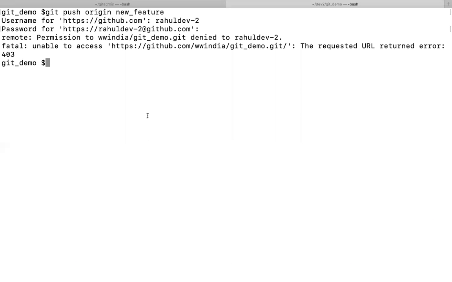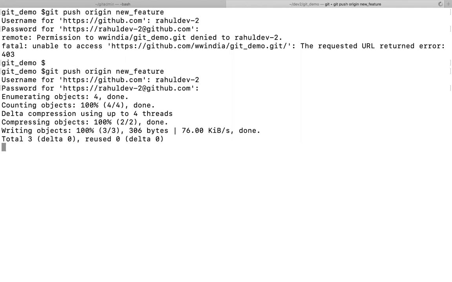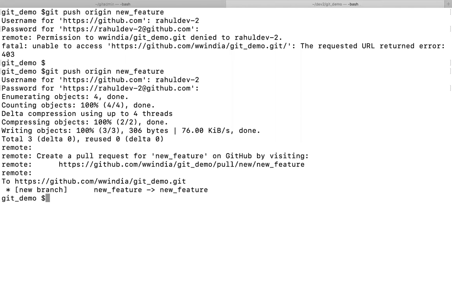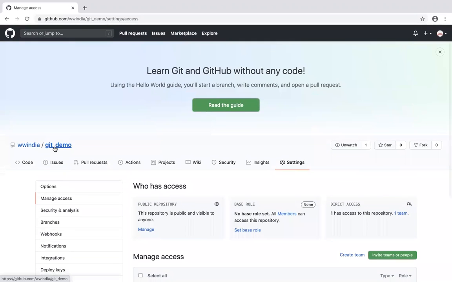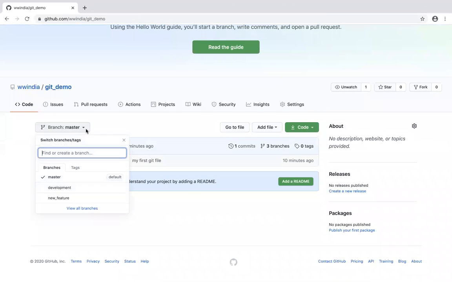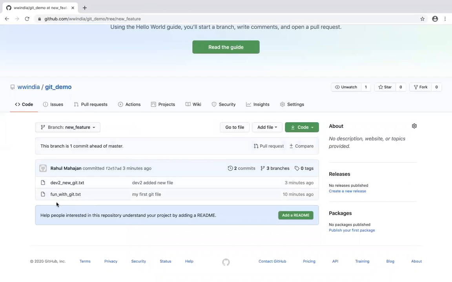Awesome. Now if I push this again, Rahul dev2 and password. So now it's working. So now it's pushed to the main repository. If I go again and see my main repository, it has 3 branches, new feature. And this new feature has a new file, dev2 new git file.